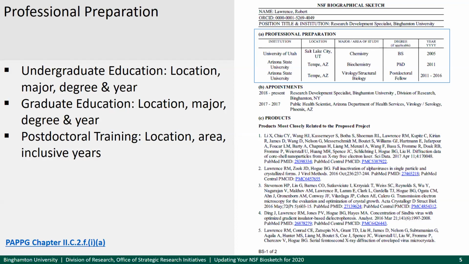So the first section of the biographical sketch is professional preparation. In other words, this is your academic background, and this is pretty self-explanatory. I've included on the right an example of a Biosketch that I made using ScienceCV for myself. So basically, you're just going to be putting in your undergraduate, your graduate education, and also your postdoctoral training if you did a postdoc. Sometimes people put this under appointments, which is the next section, but just to be clear, the NSF wants to see this in professional preparation.